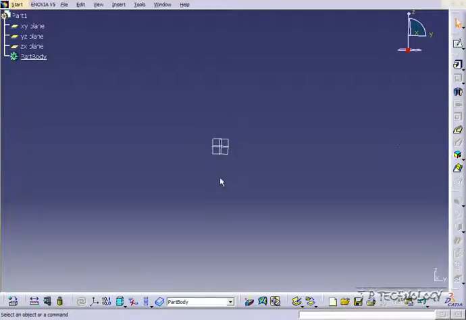This is tutorial number 25, and it covers how to use the corner sketch feature within Catia V5. To start off, open up a new Catia V5 part, and once you've done that, let's go to the sketch workbench. So we'll click sketch and click any of the planes.